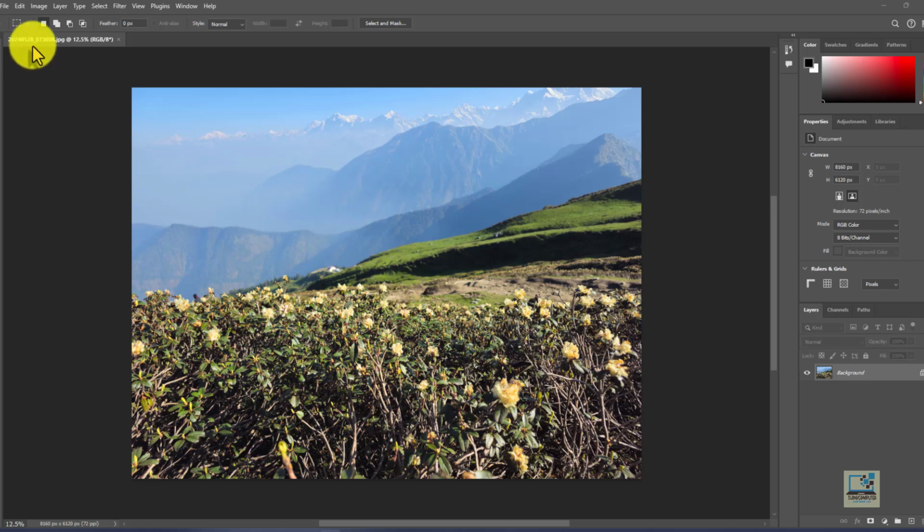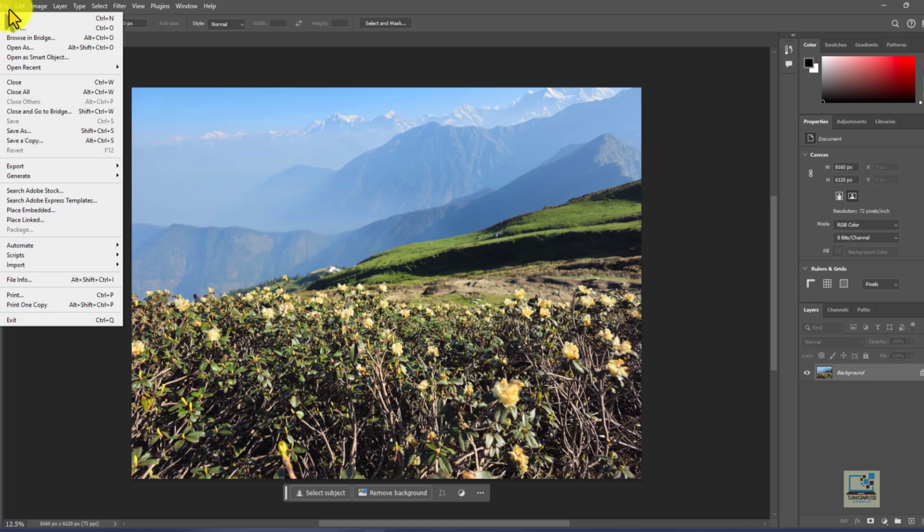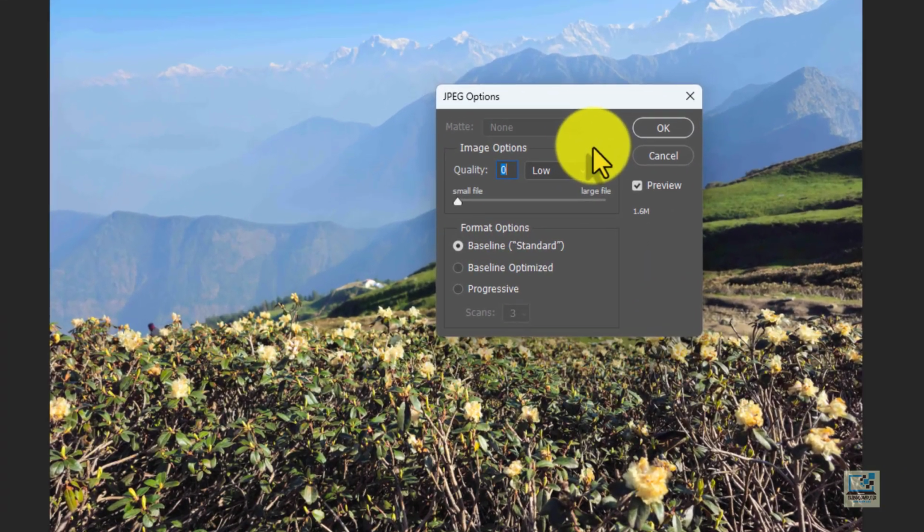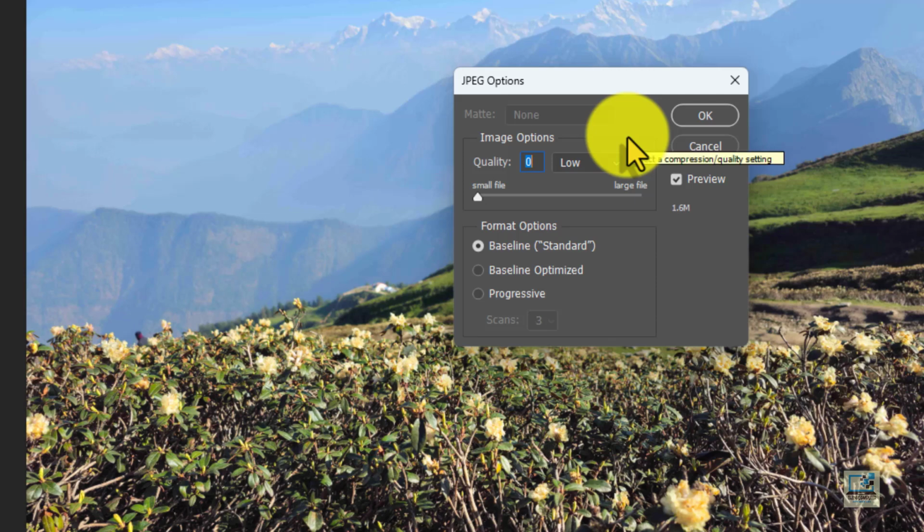One way is that you can go to the File menu and there is an option Save As. So basically we are going to make a copy of this image, and I just put a letter or a digit over here so that it doesn't overwrite the original file. Click on Save and this window will open from where you can reduce the quality of your image.